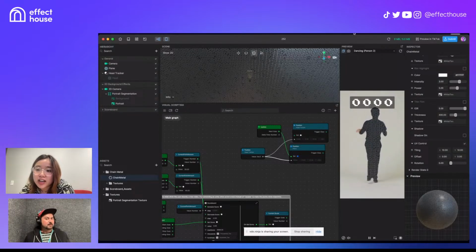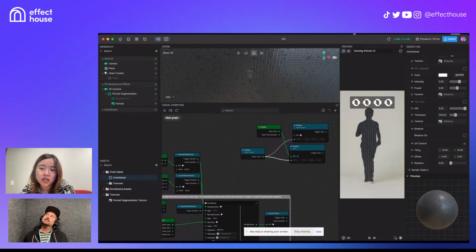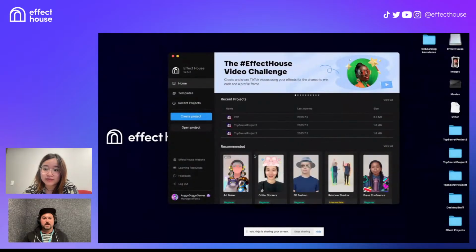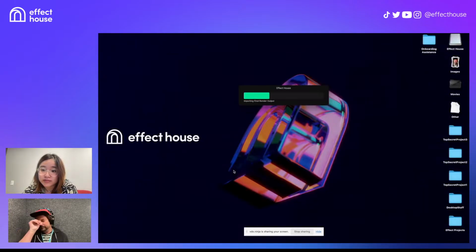Sure. Okay. So is it possible to combine AI with other features like portrait segmentation? Can I use a portrait segmentation before AI to have a bit more control over the output from the AI? Oh, I see what you're saying. Okay. Well, let's go back to the art maker, actually.